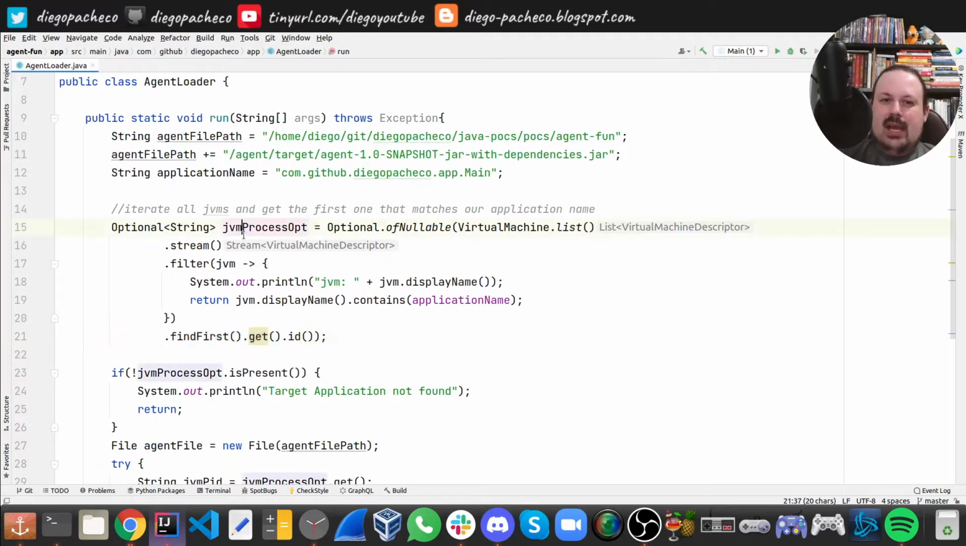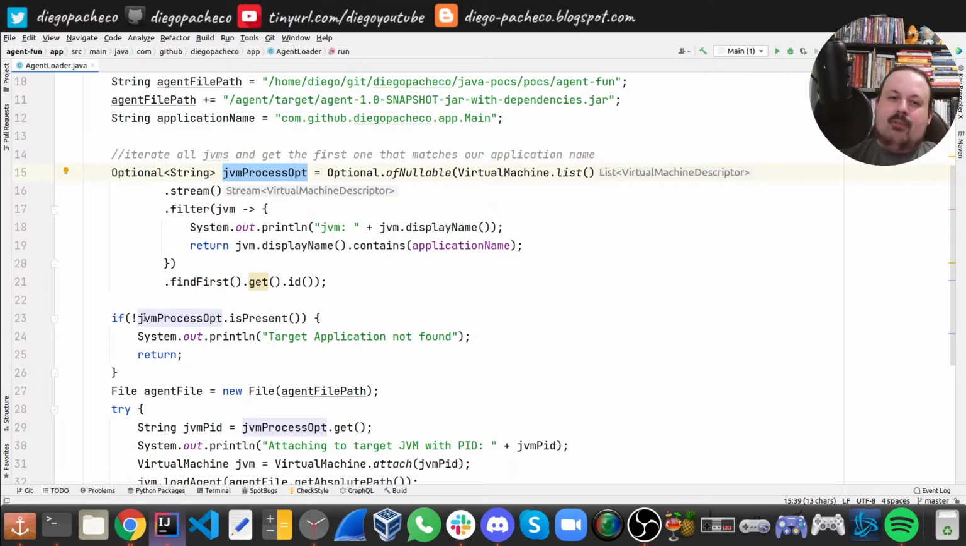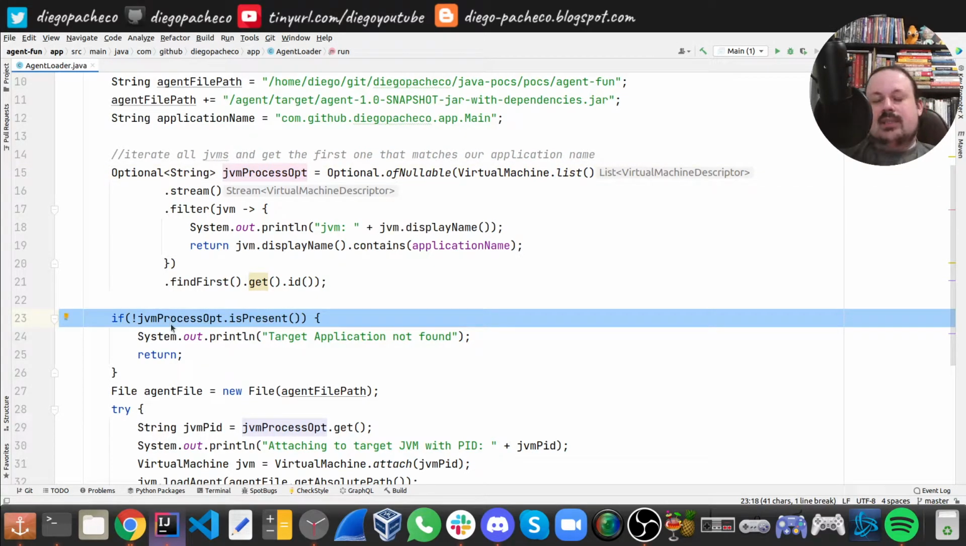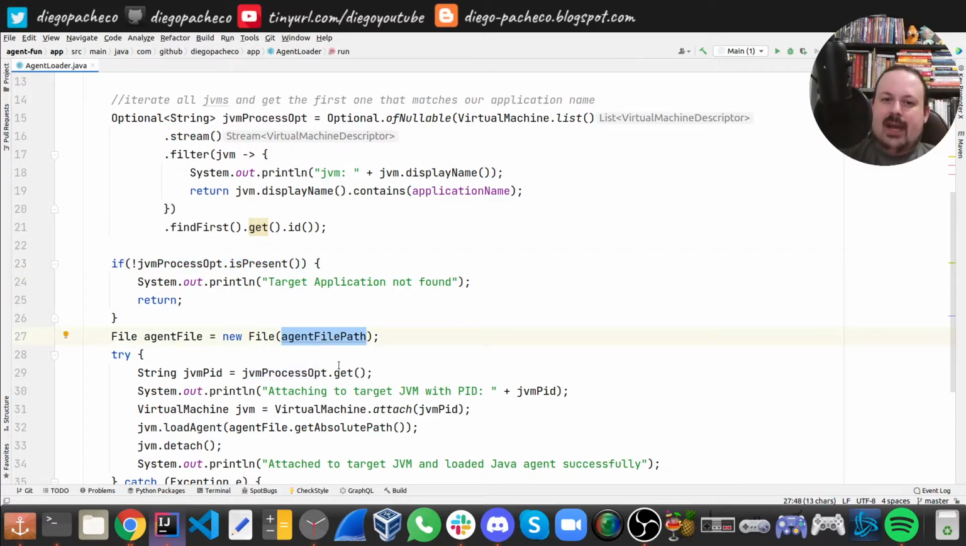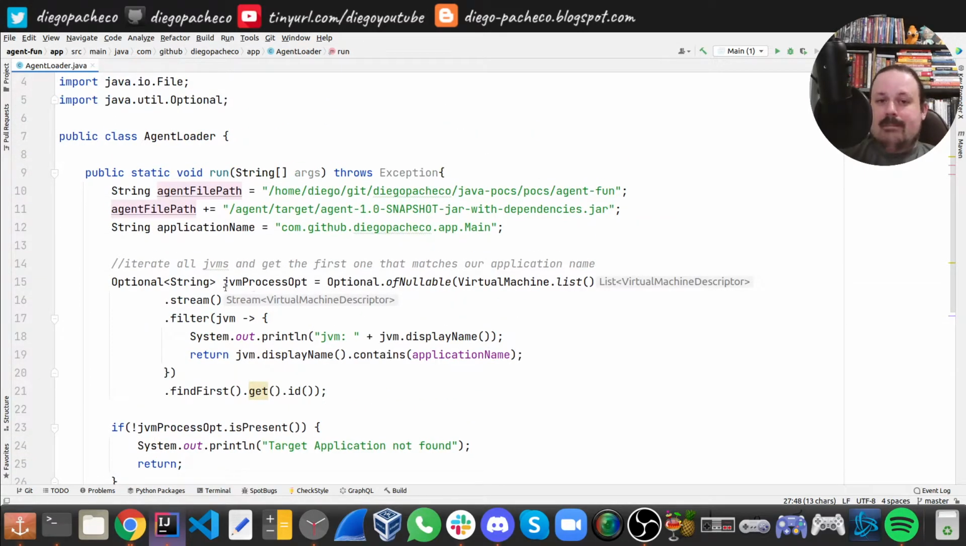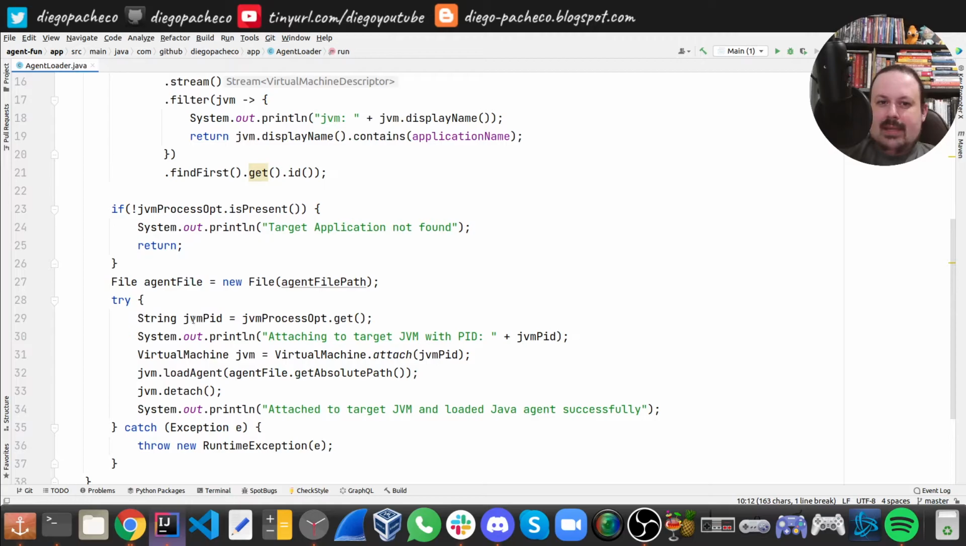So then I have this JVM process opt, which is an optional with string, where with that I can check if it's present, just to make sure that the JVM is up and running. Then I create a file, basically pointing to the jar of the agent, right? The fat jar of the agent. And then I'm gonna get the PID of that application, doing a get, and then I have the JVM showing the PID.